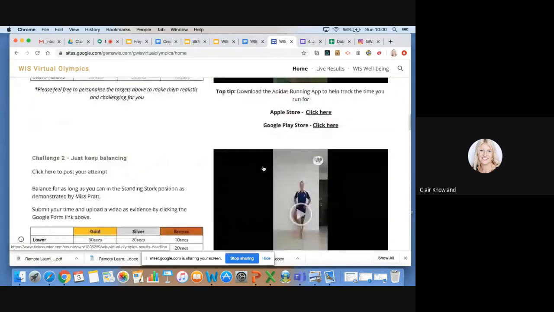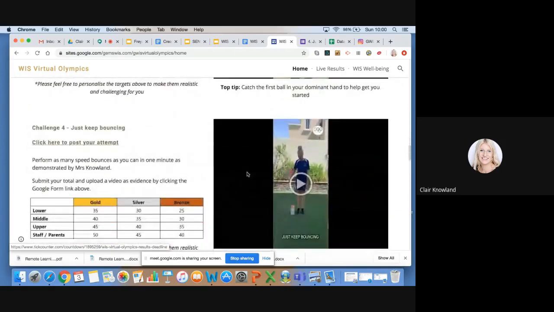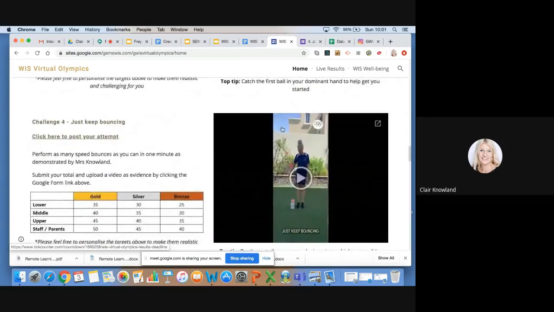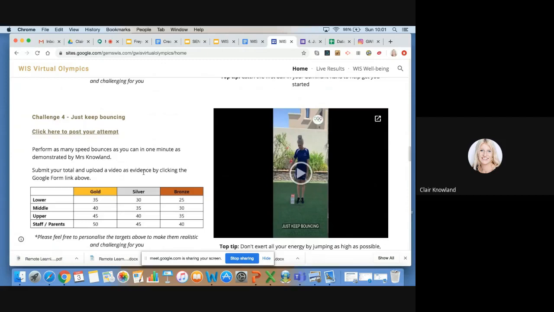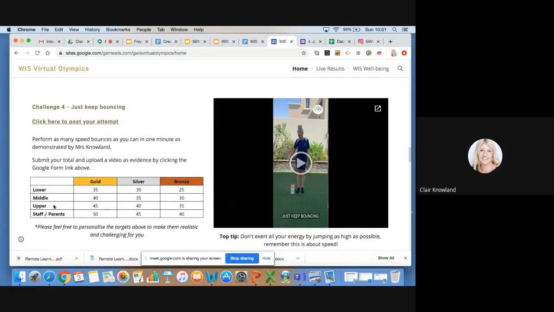Then as you go through, you can see we've got our PE staff, and different members of the PE team are actually showing videos for the different challenges. So this is the one that I did, the Just Keep Bouncing, just gives a little bit of information on this, and it goes through then the targets that we set as a department, which are all differentiated for the different phases in school and for staff and parents.